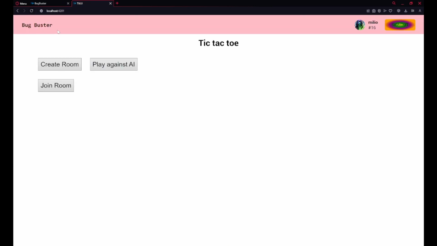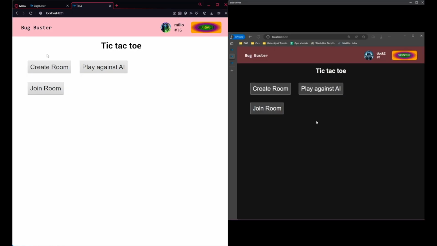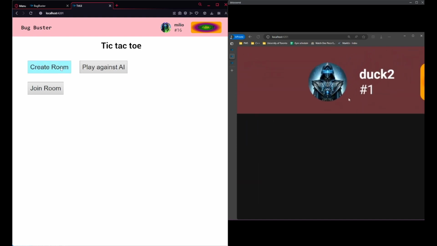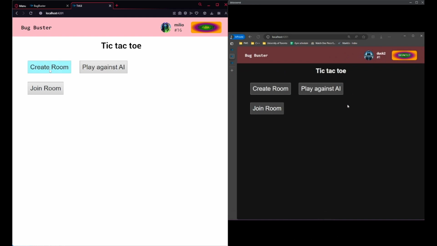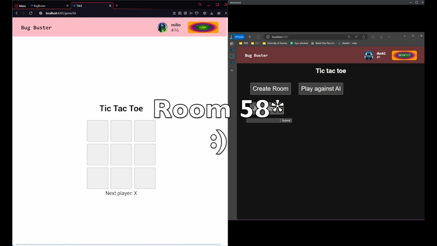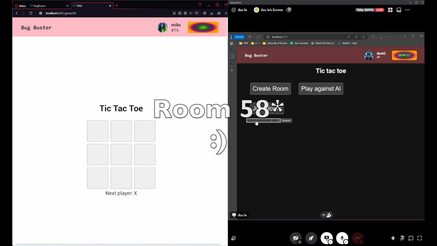So another feature we have for Tic-Tac-Toe is multiplayer. So to demonstrate the multiplayer functionality, I have Duck here with me, and I can click create room. Oh, he's logged into a different account. Once I create a room, I can see the room number, which is 55, and he can join using the join room button.